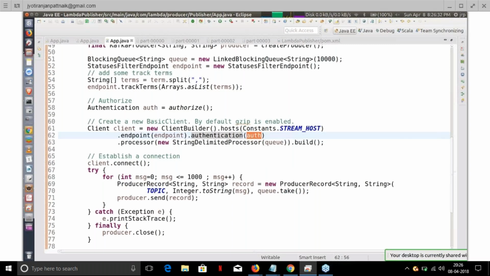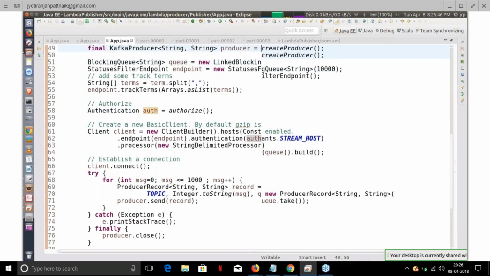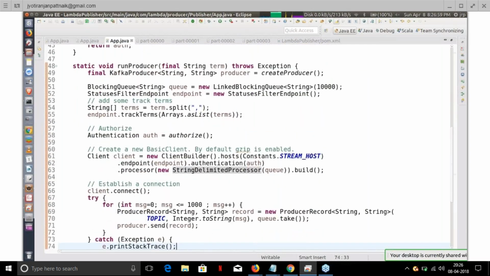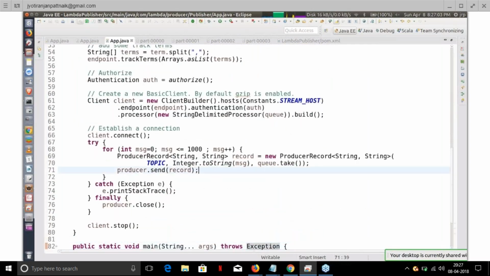Authentication: what you need to do is log into the Twitter development portal and create one application. You will be given one consumer key, consumer secret key, token, and secret. These four elements you need. You can go to the Twitter development portal, create an application, and you will get these four pieces of information. Then you need to connect.